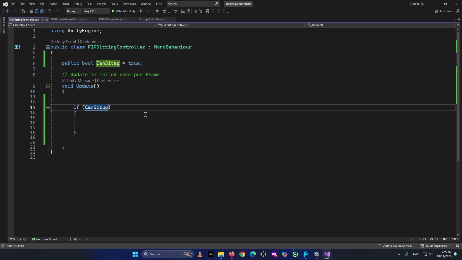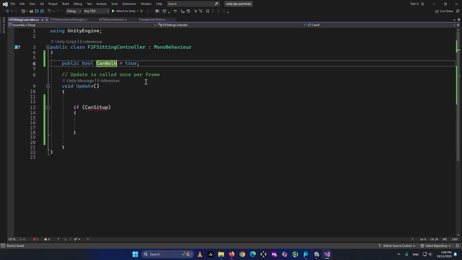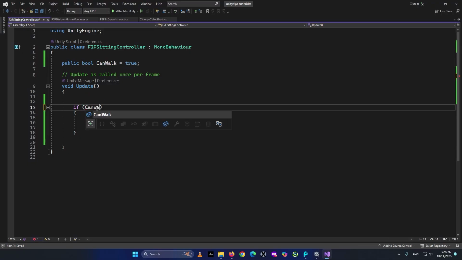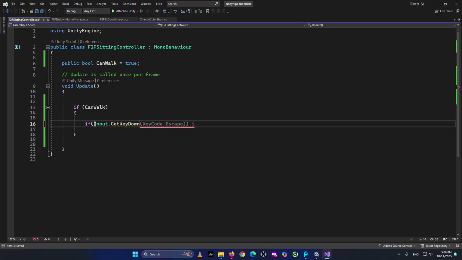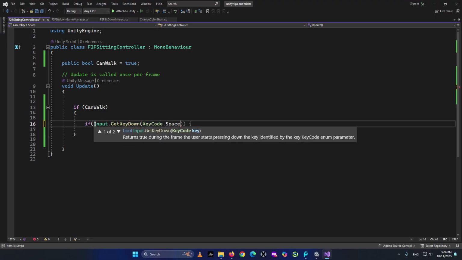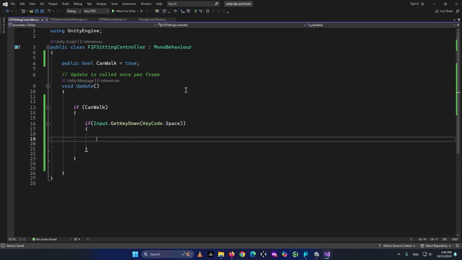This is actually equal to just saying can set up equal to true, but this is a shorter way of writing it. So if we can set up and we check if we press the space key, we can go ahead and get up. What does this set up mean? It's just can get up, can walk, maybe. Yeah, can walk. We press the space key, so input dot get key down key code dot space. So if we press the space key, we go ahead and get up and we can move around.